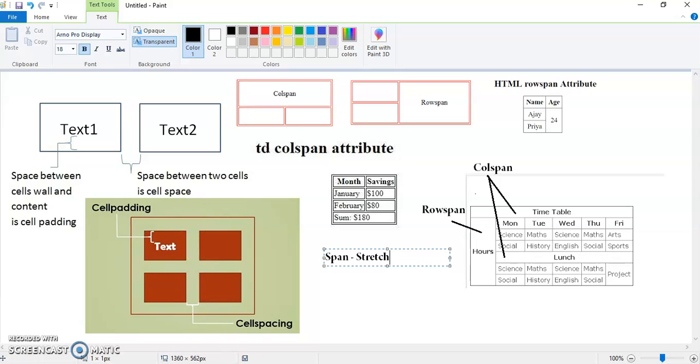After that, we are also going to cover colspan and rowspan. Span actually means stretching. So if you want to stretch rows, it is known as rowspan. If you want to stretch columns, it is known as colspan. You can see over here rowspan: the last two rows are spanned or stretched, and over here the last column is stretched. So this is colspan and this is rowspan.